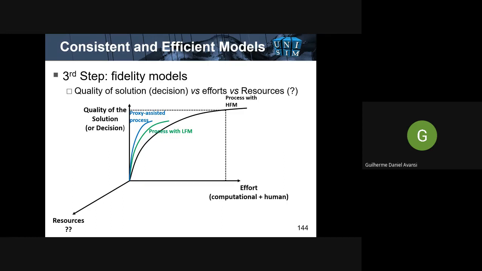For the same quality of solution here, we have different time, different effort here. For example, this time is higher than this one, that is the proxy-assisted process. So we are okay, but we want a high quality of solution. If you want a high quality solution, you go for the high fidelity model. So when we are talking about fidelity models, it's a kind of balance that you need to worry about and be careful.